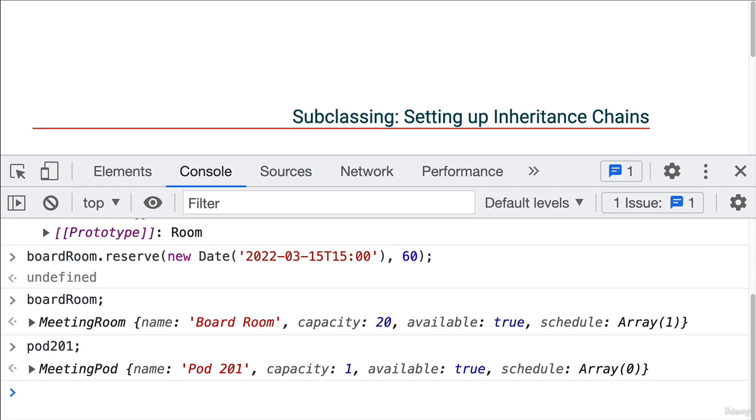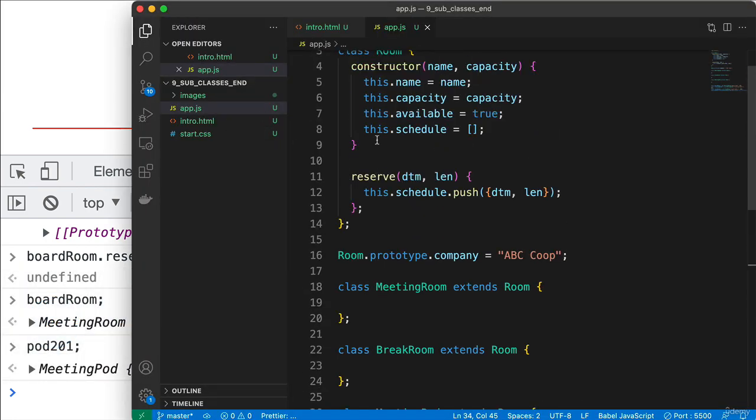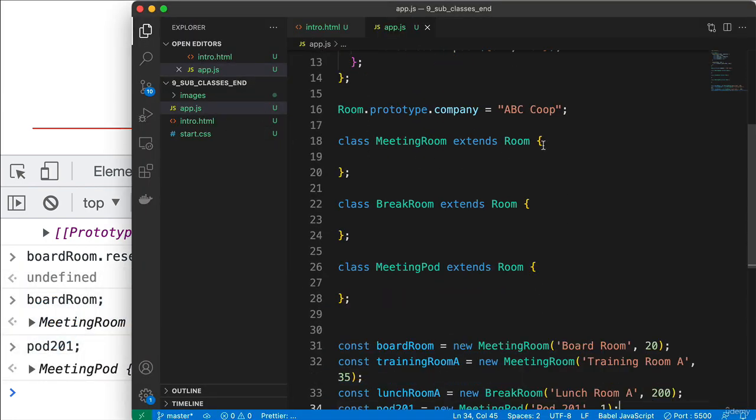So we've made subclasses. We have the room class up at the top, and then we've extended it to make 3 additional classes, and these are subclasses of the room class. Now let's expand on this a bit. So let's look at the meeting pods for just a minute.